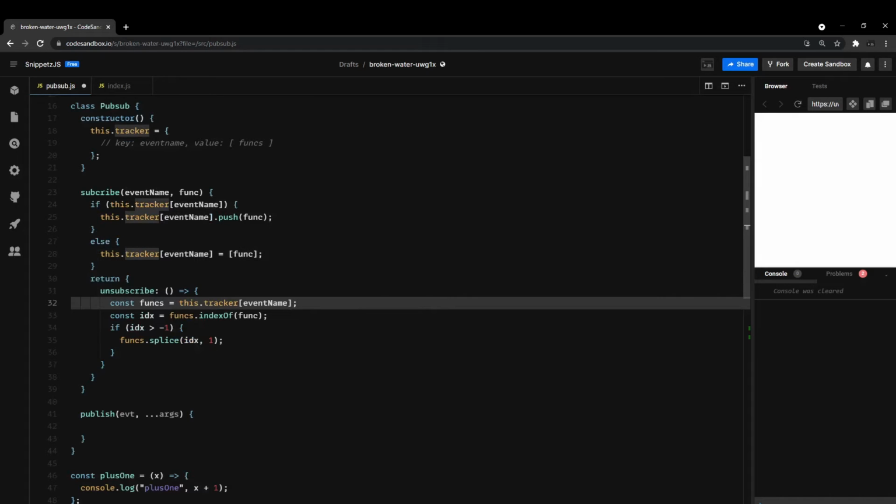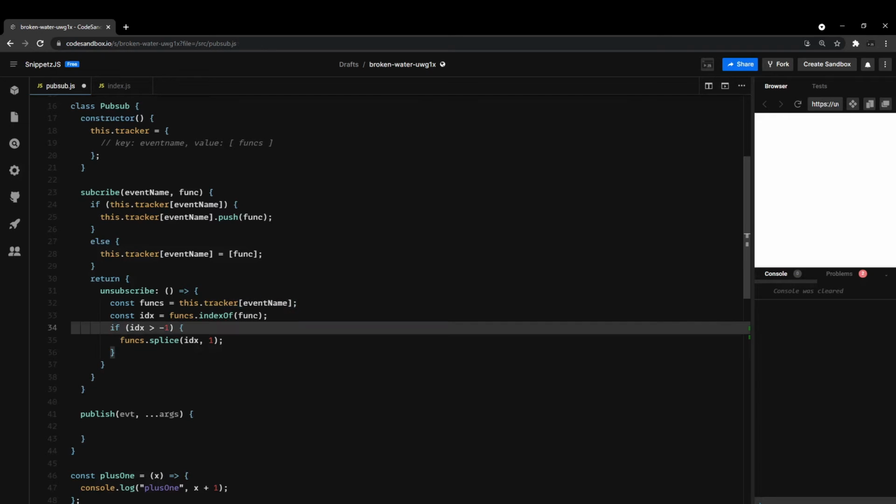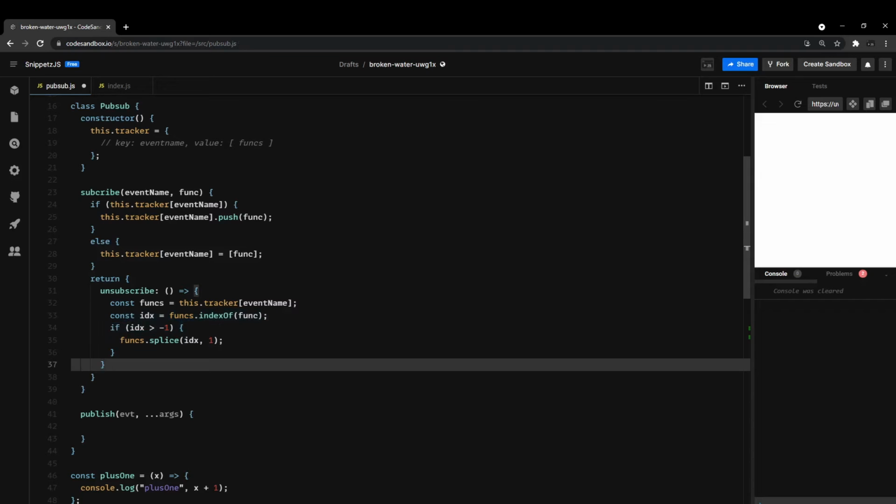Looking at our unsubscribe method, what we have to do is find the function that we added in the array and block it out. To do this, we first grab the array of functions for the given event name. Then we try to get the index of where the function is in that array. We do some safety checking to see if that index returned was valid, and if so, we call splice on this array so that we can remove that function at the given index. And that's it. We now have a way to subscribe and unsubscribe to events.